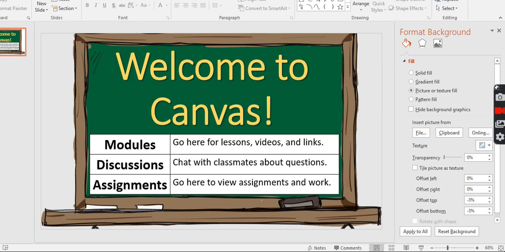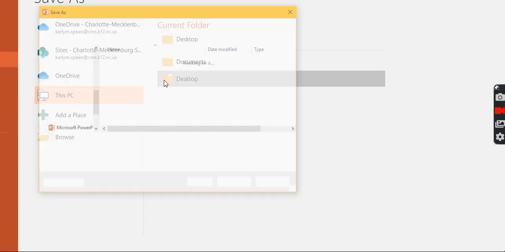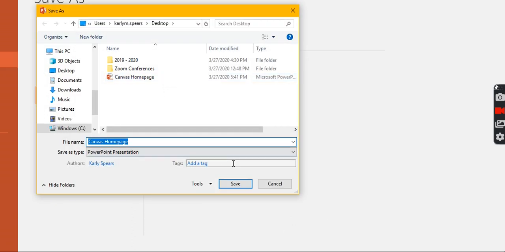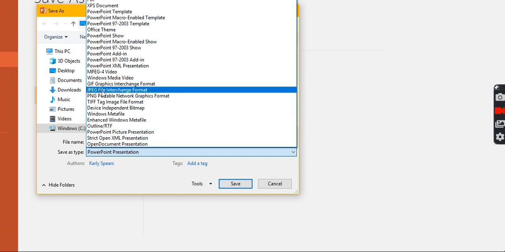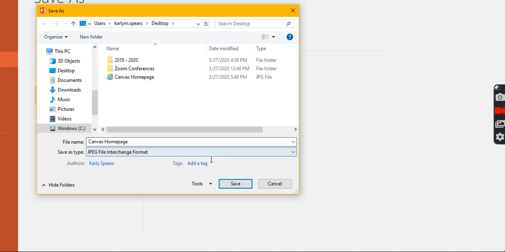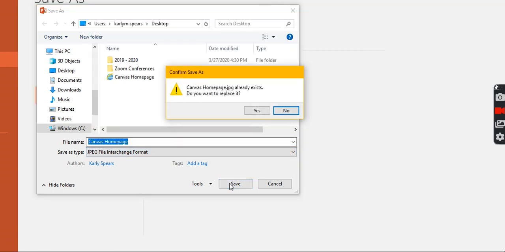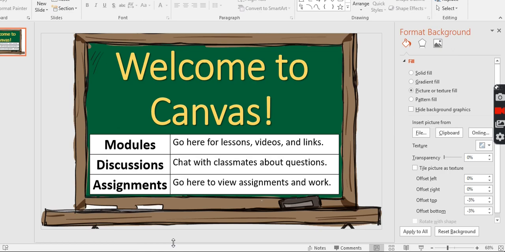When you're ready to go and it looks the way you want it to look, you're going to go to File and then Save As and save it to your desktop or wherever you can find it. The most important part is that you don't save it as a PowerPoint, but instead you save it as a JPEG. So make sure you push JPEG and then save. Now, which slide do you want to export? Just this one. It was only one slide anyway.